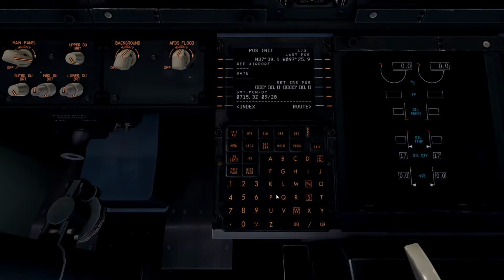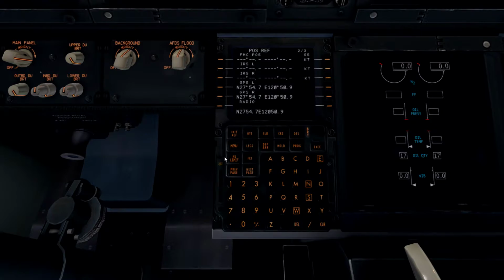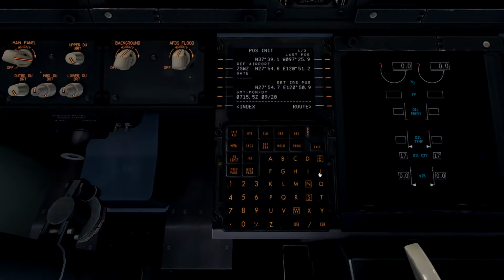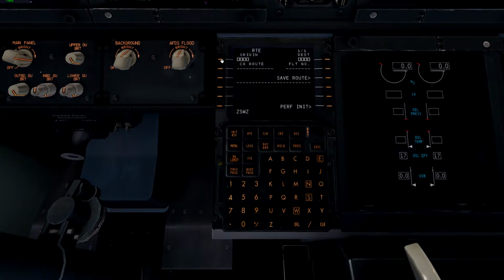We are going from Zulu... No. Zulu Sierra. It's just China. Whiskey Sierra. We go to next page, take the left one and into there. And the destination airport is Zulu Sierra Papa Delta. And the flight number, it doesn't matter.